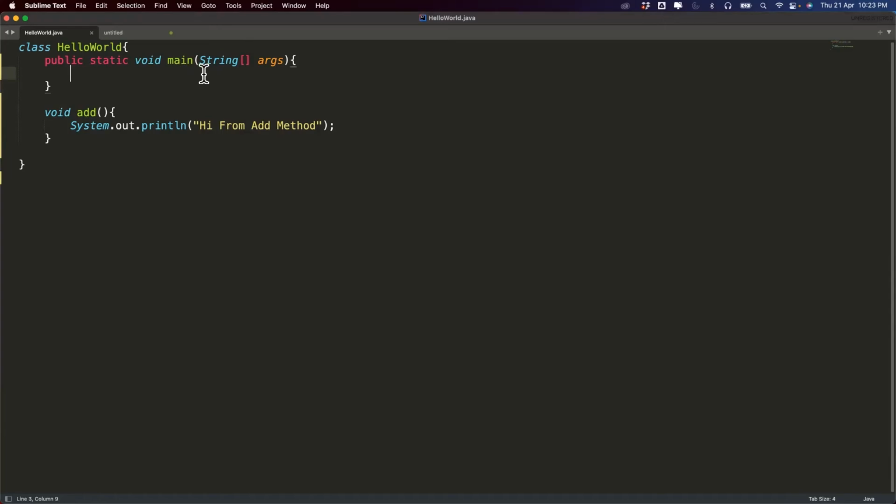Okay, but now here is the scenario. I want to call this add method. Just be careful here. This is going to be an important one. We're going to use it all the time. First, we need to understand how to call a method.